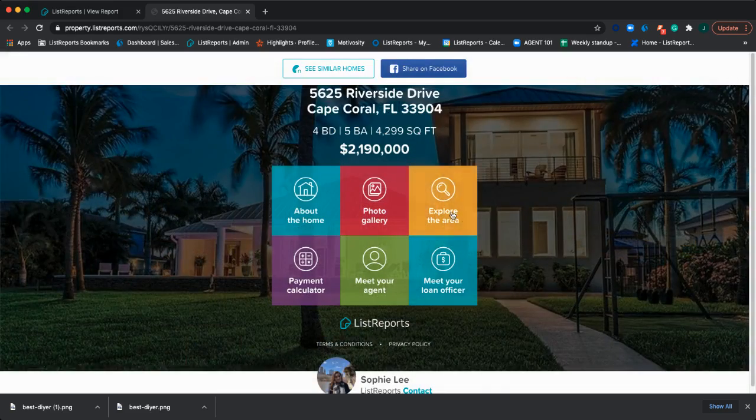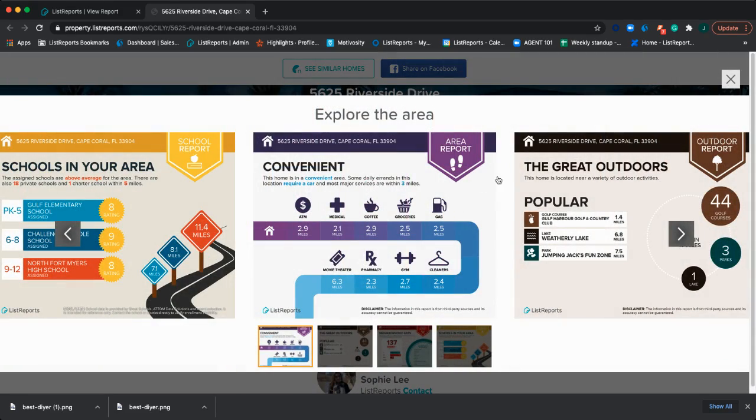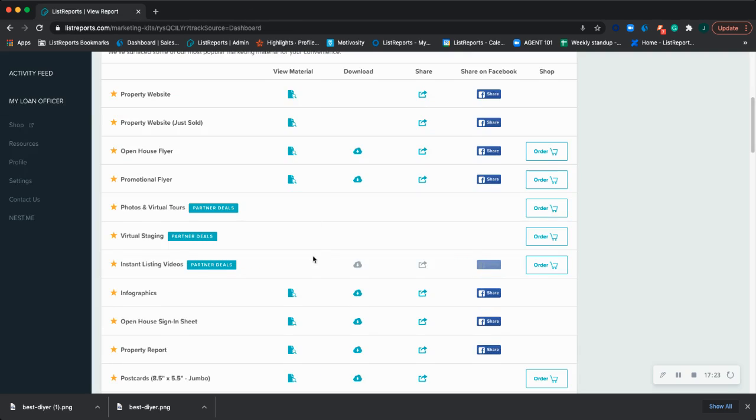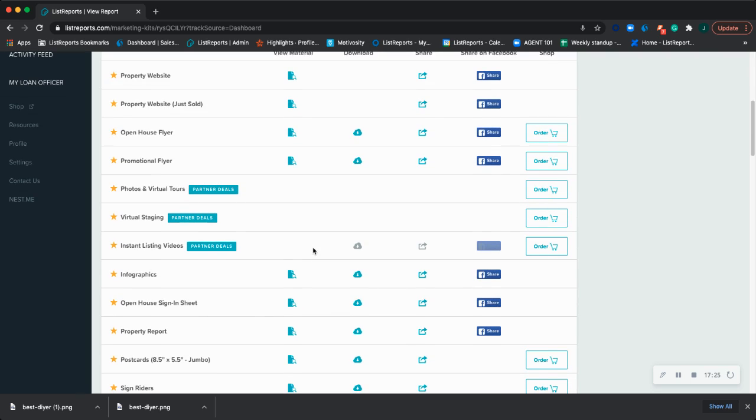And then, of course, our explore the area. These are going to be our infographics. And again, another direct contact to Sophie Lee. Maybe you want to shoot her an email, schedule a tour. You can go ahead and do so. But again, these are only available to agents that are paired up with loan officers. So I will continue to hammer it. It is very crucial to go ahead and do so.